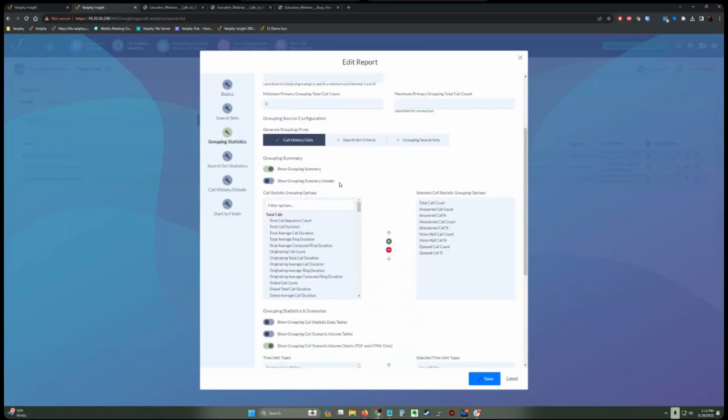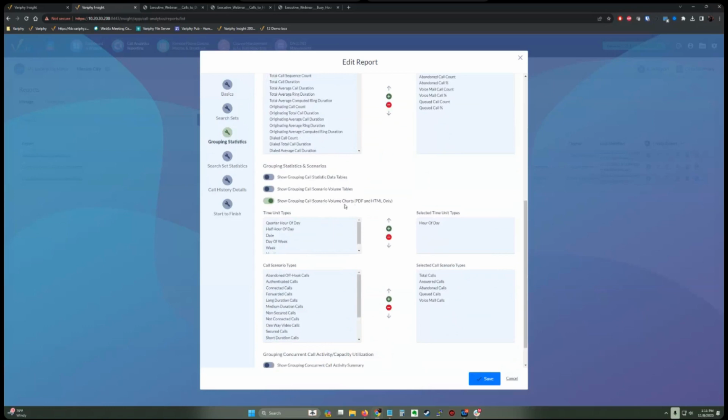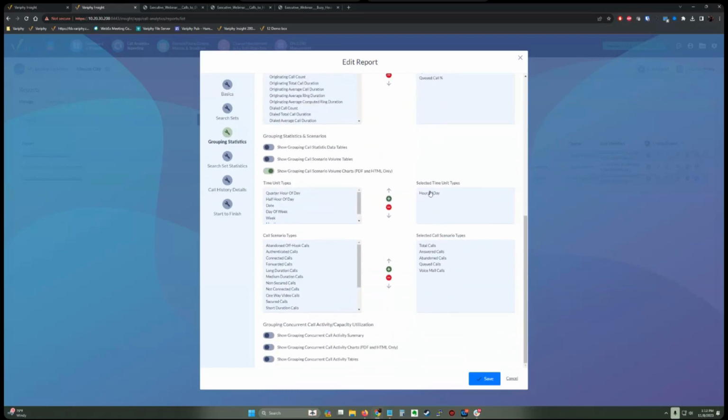And then down here, once again, like the other department report, very similar. We're going to turn on that grouping and we're going to select some of these call statistics. Some of these just seem the most important when we're looking at high level stuff. And then below, to get those graphs, you want to turn this option on here, so show grouping scenario volume charts. And what I did here was pick it for hour of the day. If you wanted to, you could do day of week. You could do other options as well. You got your call scenario types as well here.